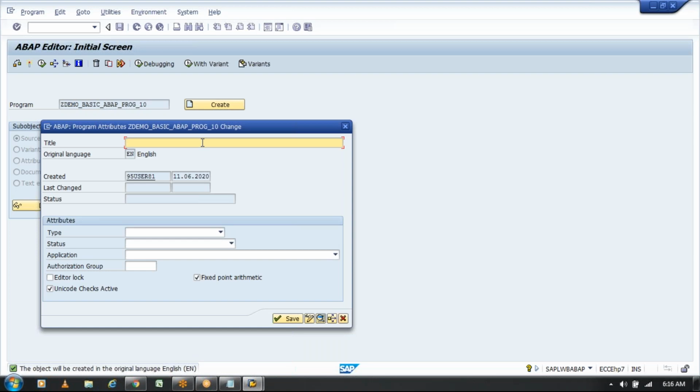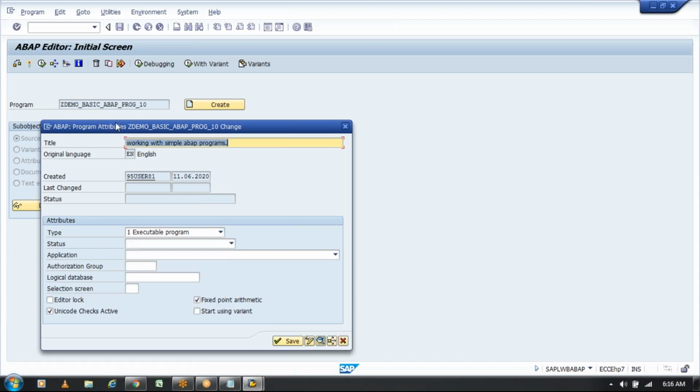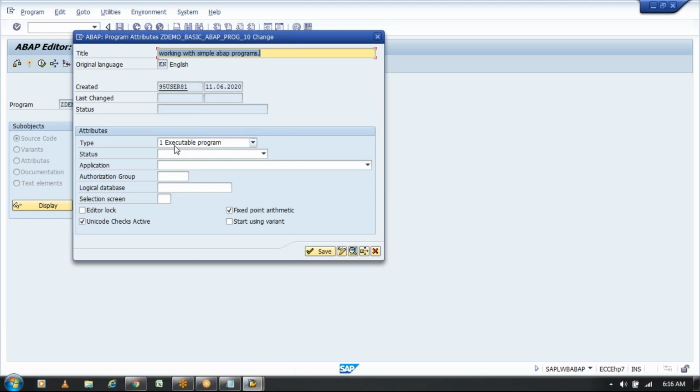Create. Give the name of the program, and it will ask for a title, so give some title for your program. Select what type of program you want. I want it to be an executable program. Selected as executable program.